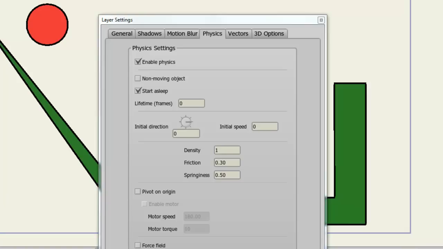You can adjust the direction in which it goes. This also goes hand in hand with initial speed. You can adjust, again, how fast an object will start with its physics motion. The lower the density, the less, I guess, heavy it would be. So, for instance, if we put our density of a rectangle very low, it would have much more animation to it when the ball hits it. Friction dictates how much two objects will slow each other down when they are moving in the animation. And the springiness dictates when two objects collide, how much of a bounce they'll have when they fly apart.